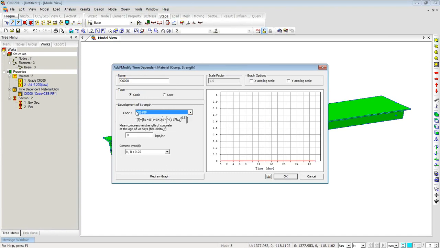So you can generate the curves as per different codes, as per CEBFIP, and here you can enter the mean compressive strength. This is a point you should pay attention to. Since we are using the code as CEBFIP, you need to enter mean compressive strength, which is not the characteristic compressive strength. FCK is the characteristic compressive strength. To that you need to add delta F, which is the standard deviation. So I'll enter that value.